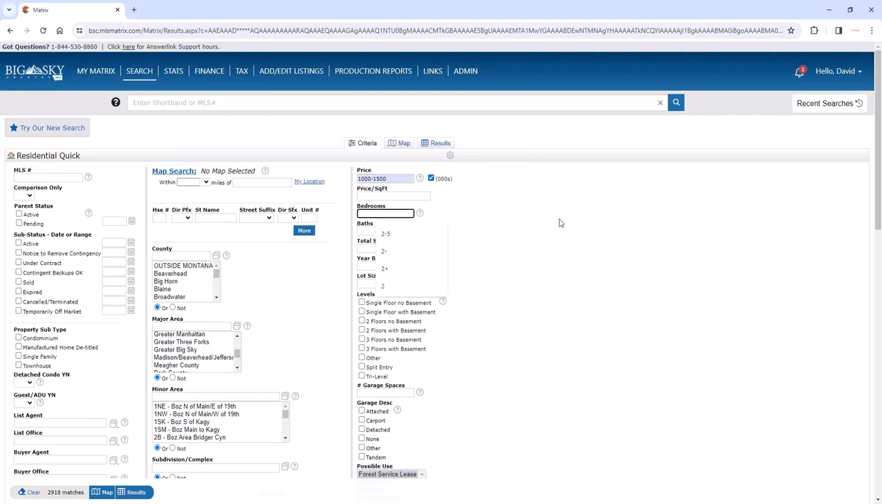Same thing with bedrooms and bathrooms. I'm looking for all properties that have exactly 2 bedrooms, I just say 2. If I'm looking for properties that have 2 or more bedrooms, 2+. And if I'm looking for properties that have 2 or fewer bedrooms, just say 2-, and it's going to find all those properties. Same thing with bathrooms. So if I'm looking for 3 or more bathrooms, just say 3+.